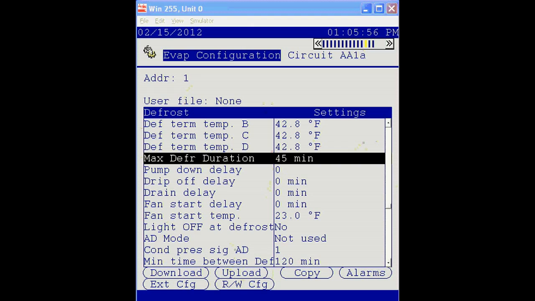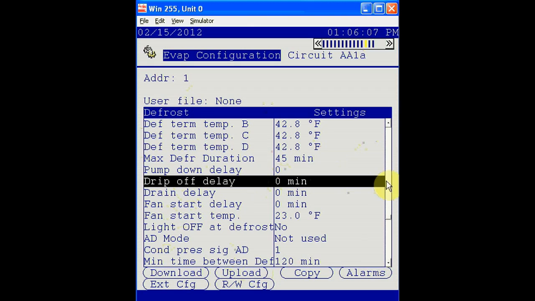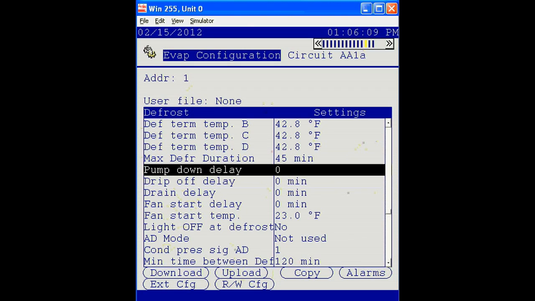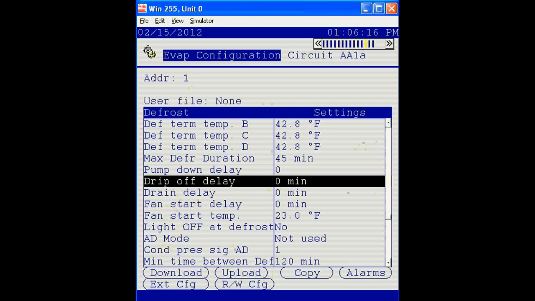This screen also gives us the option to set the maximum duration of the defrost, as well as any pump down or drip delays we may want to enter in. Pump down will shut down the AKV for a certain amount of time before energizing any defrost relays, and drip off will hold the AKV from opening up after the defrost is terminated.